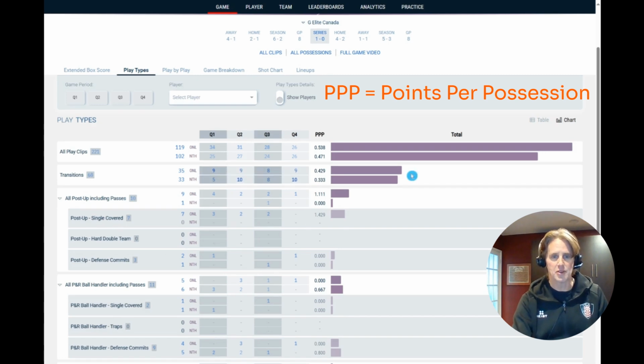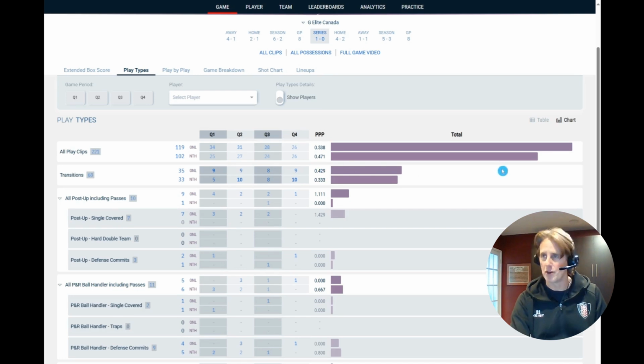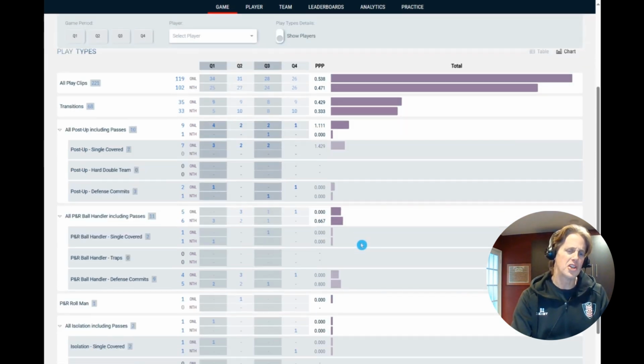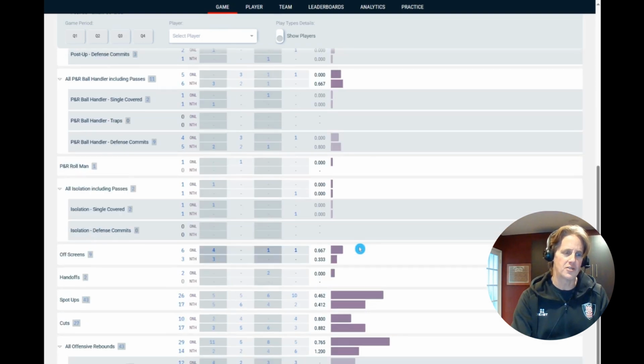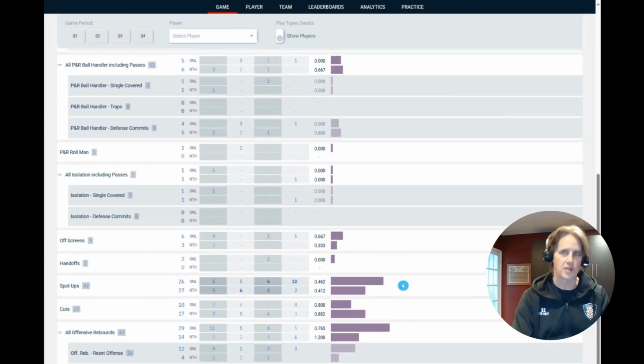So while we had a similar number of transition plays, ONL-X had 0.429 points for each one of those transitions, and North Toronto had 0.333. So we got more out of the transitions that we made. Not as much action for some of these categories here until you start to come down to spot ups, shots. Not surprising that that's a bigger one there. ONL had a little more effect on our shots than North Toronto did in terms of possessions. Cuts, not too bad. North Toronto more out than us.